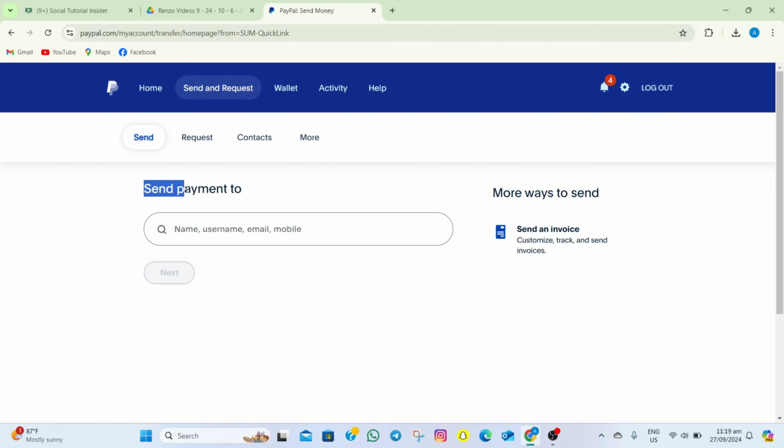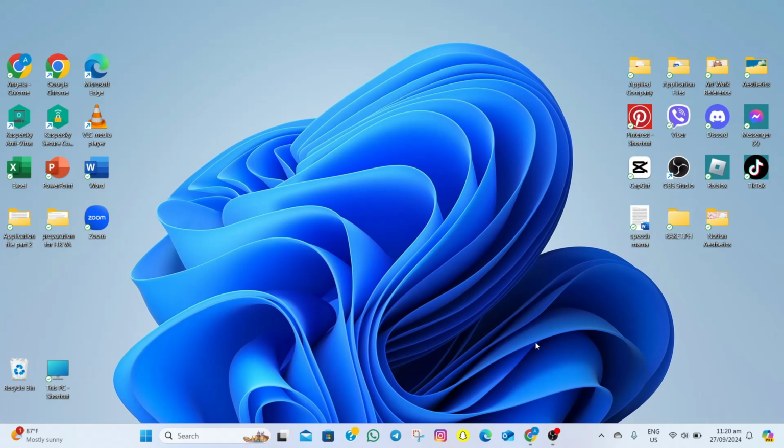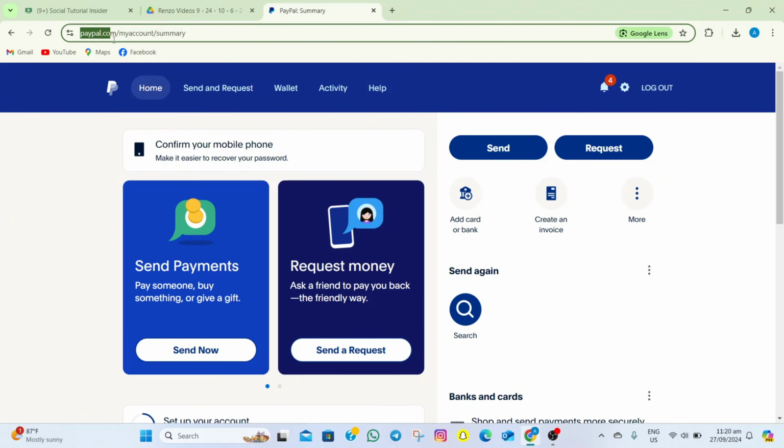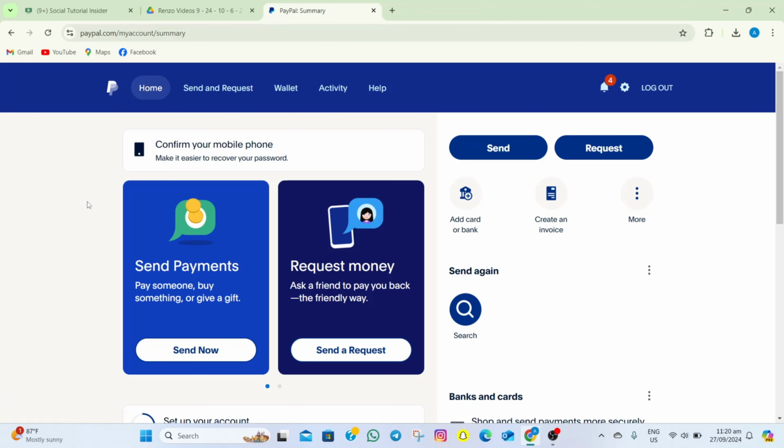How to send money on PayPal. So to start, you'll just have to open your PayPal application or simply go to your browser and then search for paypal.com. After that, log in or sign in to your account. Once you're logged in, you will automatically see this send option.